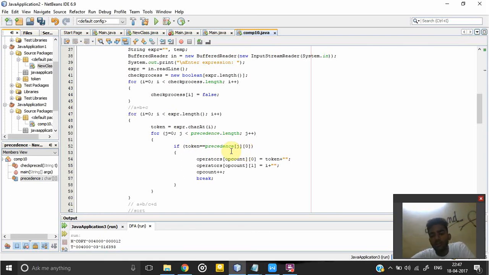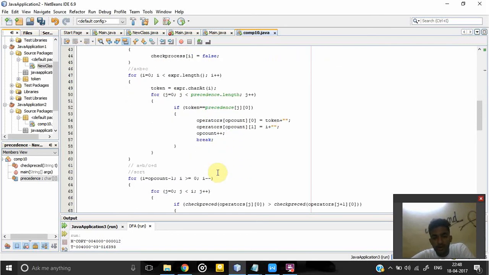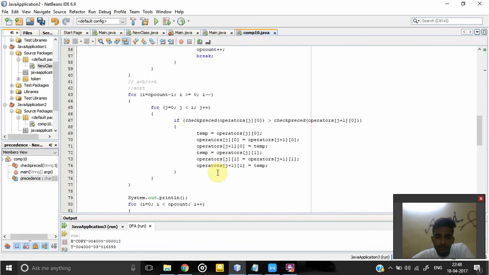This is a call to the precedence method that we declared earlier, with the operators at opcount of 0 and the token added, and also i, the variable from the first for loop, is added, and then we increment the opcount value. Again, we have two for loops for checking the precedence. If the precedence is greater than that of the operator we encounter after the current operator, then we swap these operators by precedence, which is for the three address code generation.